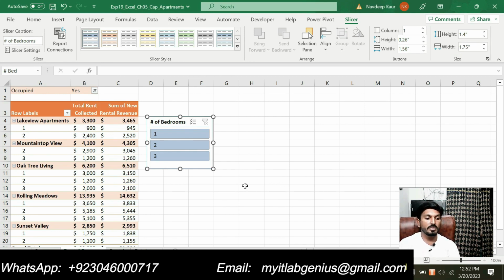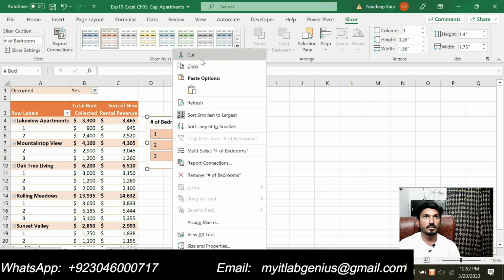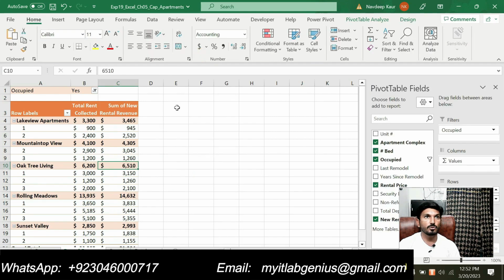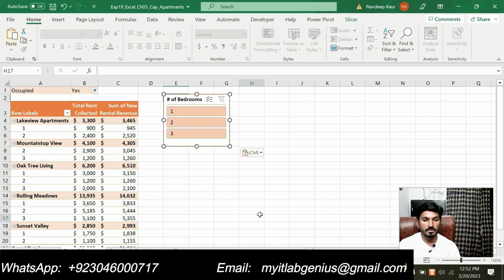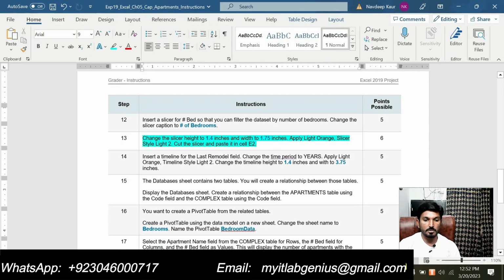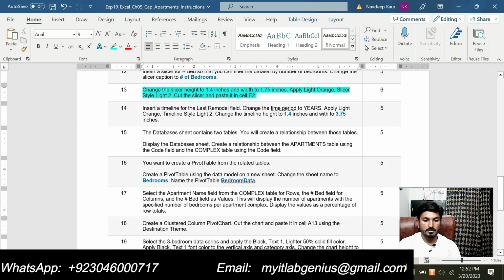So now we are done with this one, and now we will apply slicer style 2 to this one. So we have applied slicer style 2, and now cut the slicer and paste in cell E2. So this is E2 and paste it here. So that is all about step number 13. After that we are supposed to insert a timeline.